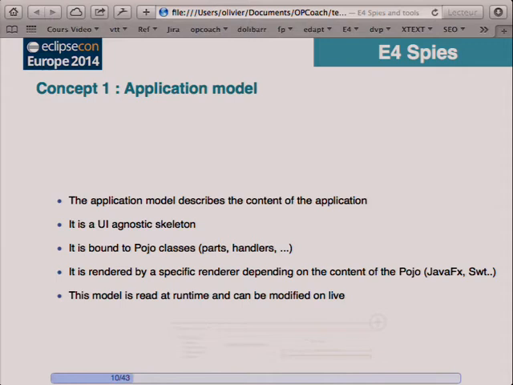As you know, in E4, when you develop an application, you must describe a model, which is UI agnostic, and it's bound to Pojo classes. And you can have a tree that describes your application. That's easier to describe rather than to use the plugin extensions, the traditional 3.x extensions, because in 3.x extensions, everything is defined at the same level. It's sometimes difficult to find information.